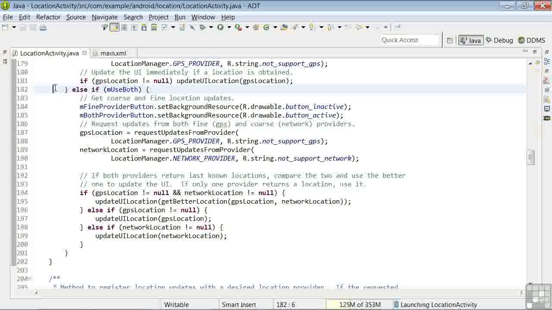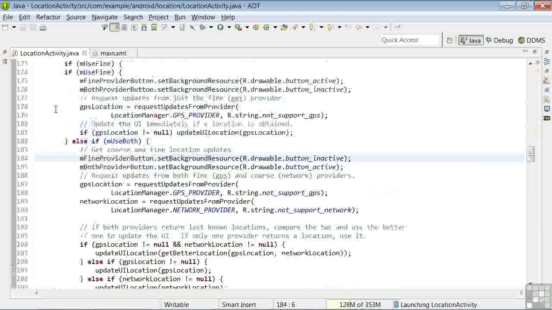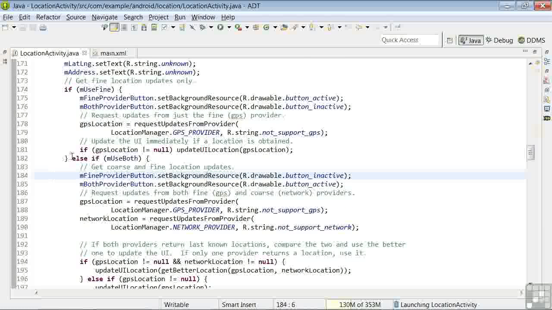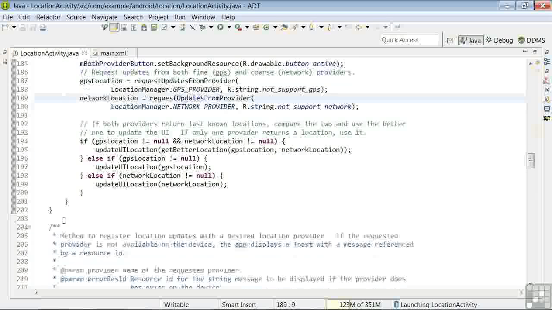182 through 200 define code for the Use Both Fine and Coarse option. 184 through 188 are just like lines 175 through 179 up above. Lines 189 and 190 request a network update from the provider. It's just like lines 187 and 188, except for using a network instead of a GPS provider. Lines 194 through 200 use the best result to update the display.